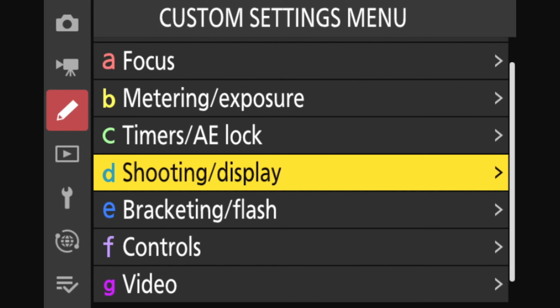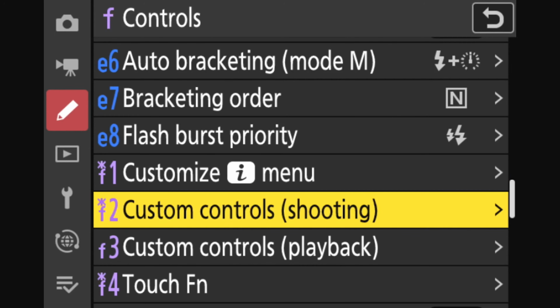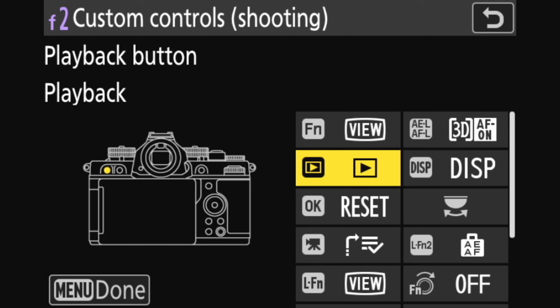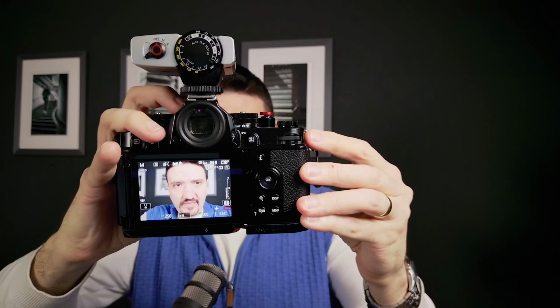So anyway, after playing in the menu, I am able to see that I have the live view function on the custom buttons. So go to controls, custom controls shooting, F2, and then set FN to view mode photo LV. So this setting here. Personally, I was afraid when looking at this setting that I would not get anything because in the main menu, I don't get anything. But surprise, big surprise. When I'm pressing this FN button, boom, it's working.